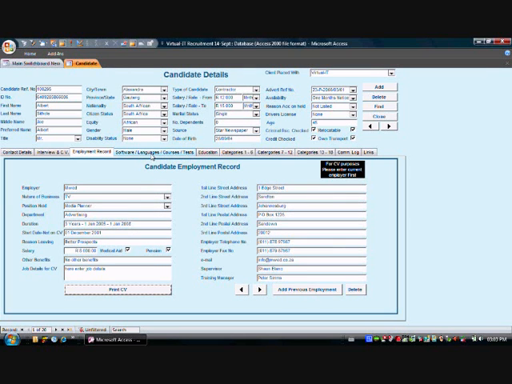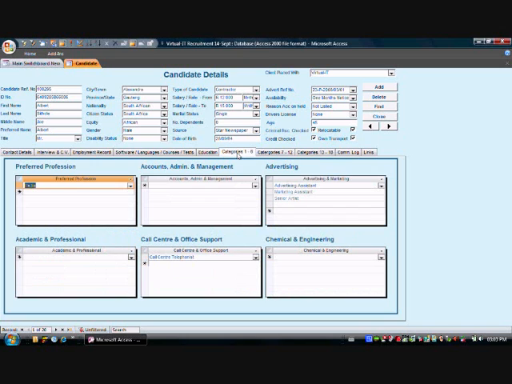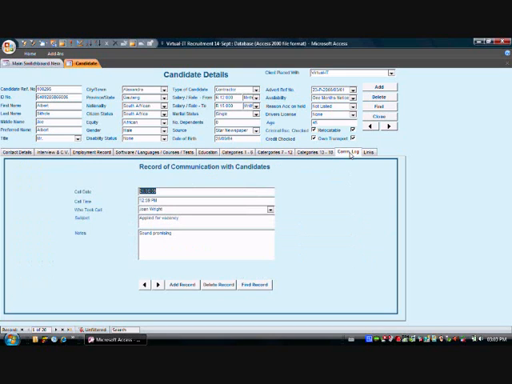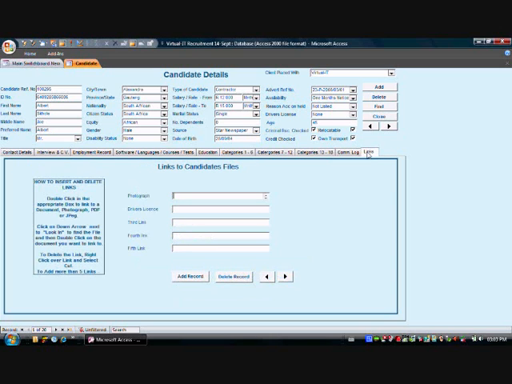There's a place where we can capture software, language, courses, etc., education, and we subdivide all our candidates into 18 main categories, such as preferred profession, accounts, etc., and below that a multitude of subdirectories or subcategories where we can filter down closer to the actual experience that this particular candidate has had. We have a communication log for calls logged or telephone calls made to the candidate, and a place where we can link to photographs or any certificates the candidates may have given us. So that's a breakdown on our candidate information.